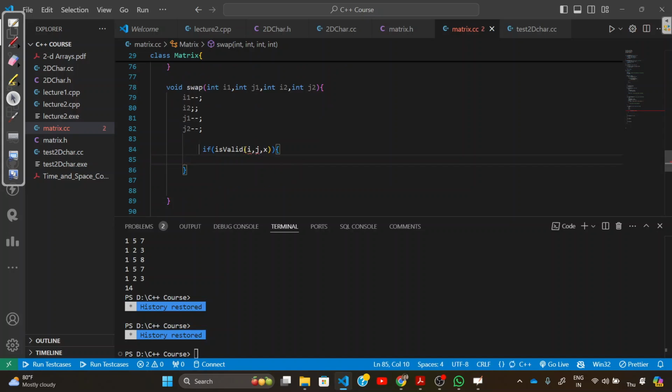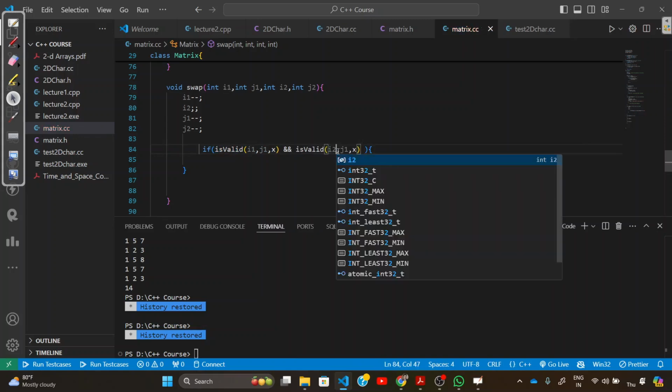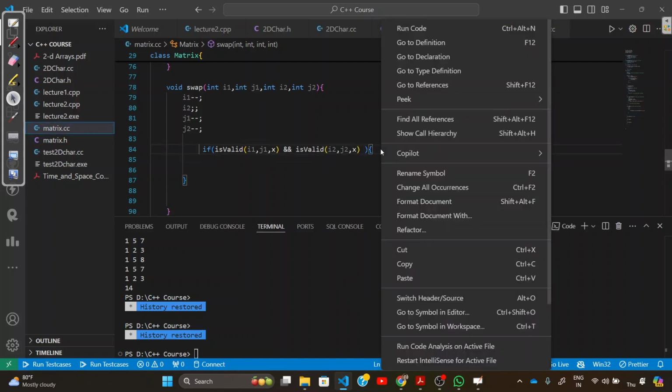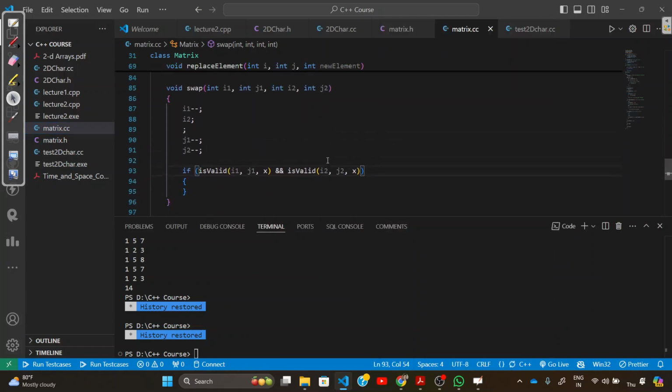So we will check both the conditions now. I1, J1, X, and then I2, J2 as well, right? This is how it becomes simpler. We just need to write int I2, J2. You can also right click and format document to make it better looking.